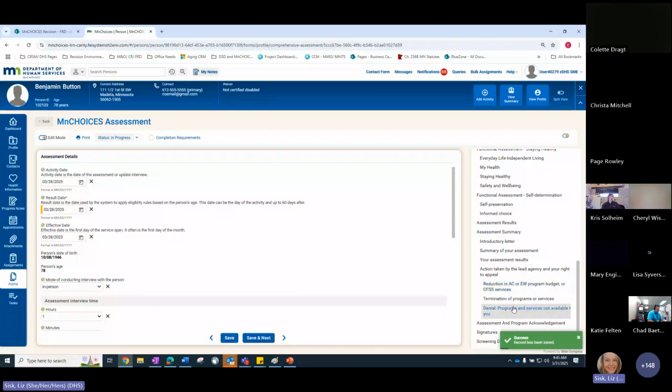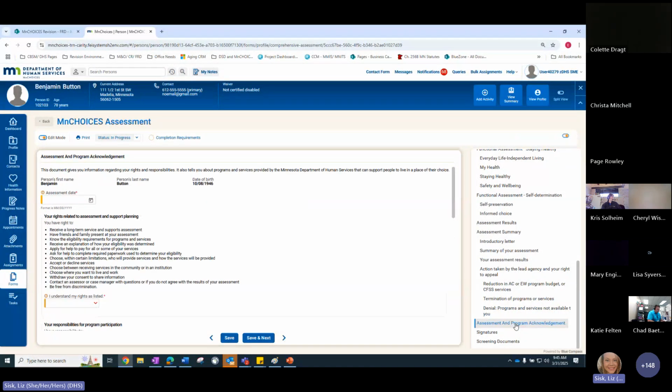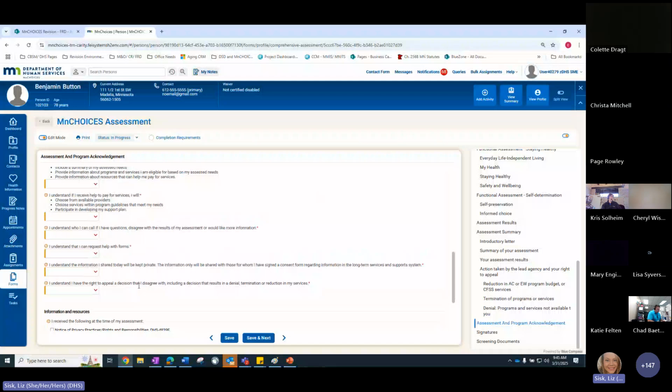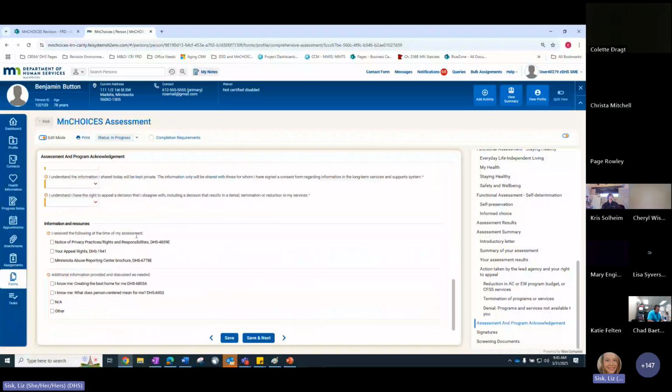So now we have a much more comprehensive DTR here, which is part of the assessment summary. And then you see this assessment and program acknowledgement, which is required by counties. My mouse is glitchy. There we go. This also has the other county forms that are required to give a person embedded in it right here. I received the following at the time of my assessment. So that is why it does not show for care coordinators who are assessing people for EW, but it would show for care coordinators who are also the certified assessor at a county.